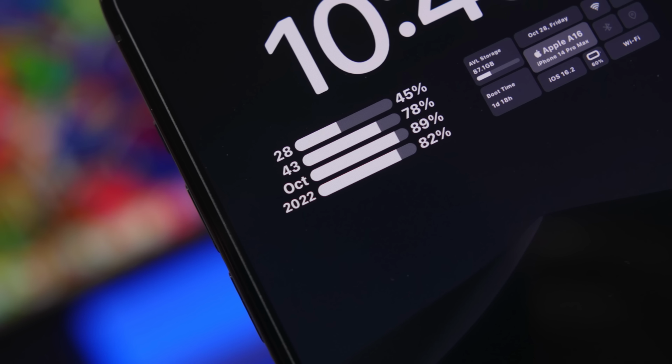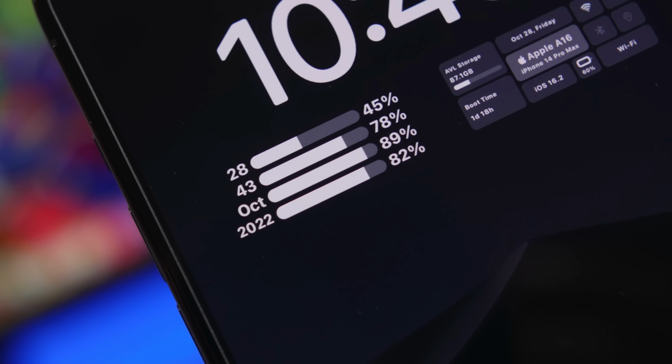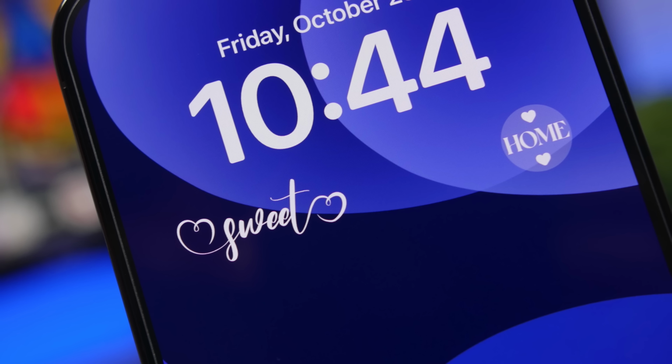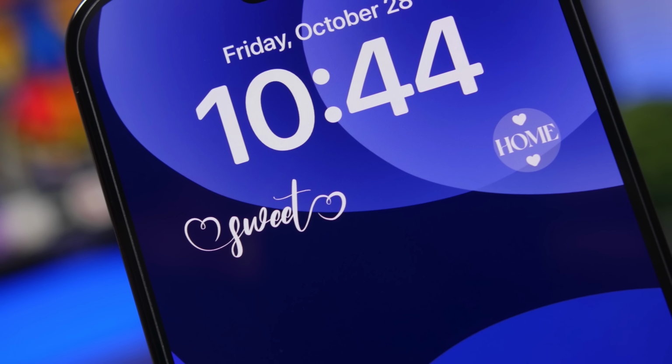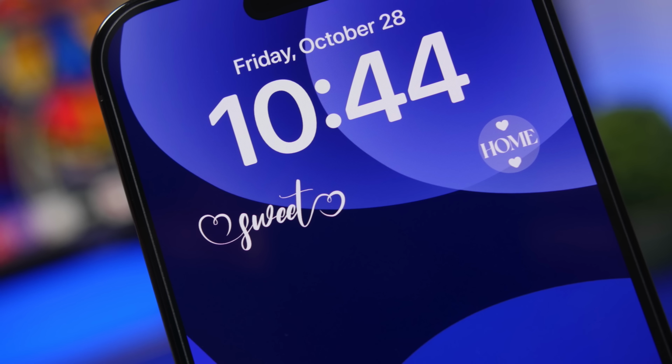Now I did a couple of these videos before, but new apps are being released every day and some of the bigger apps are being updated every day with support for iOS 16 lock screen widgets. So here we have another list with 16 apps that I believe you must have on your device.